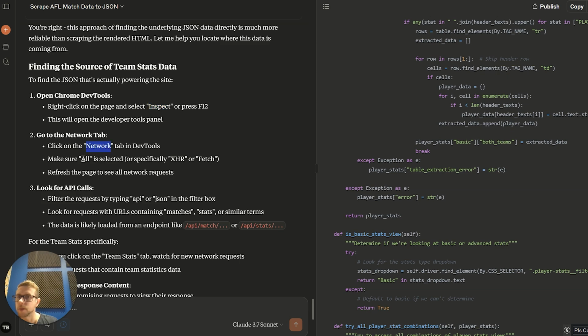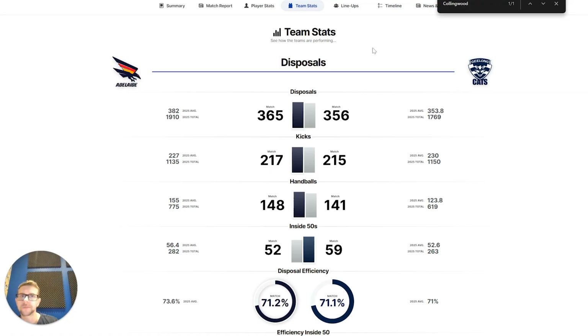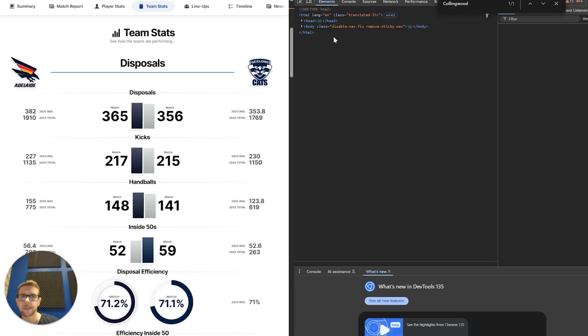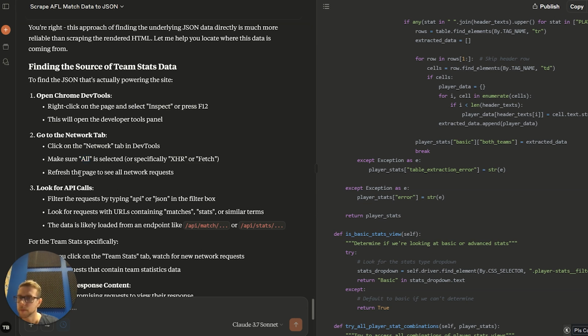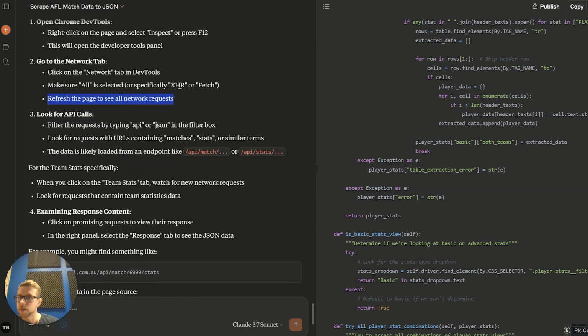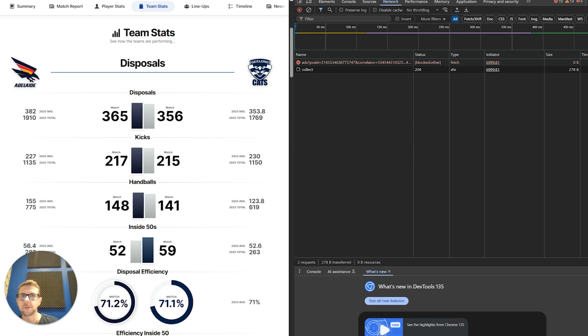Inspect, network, make sure all is selected. Okay, this is more what I wanted it to do. Let's get rid of those. Inspect, network, make sure all is selected. Don't know where all is, but I'm sure it's fine. Okay, all. Refresh the page. And we're looking for XHR or fetch. This is more what we need.